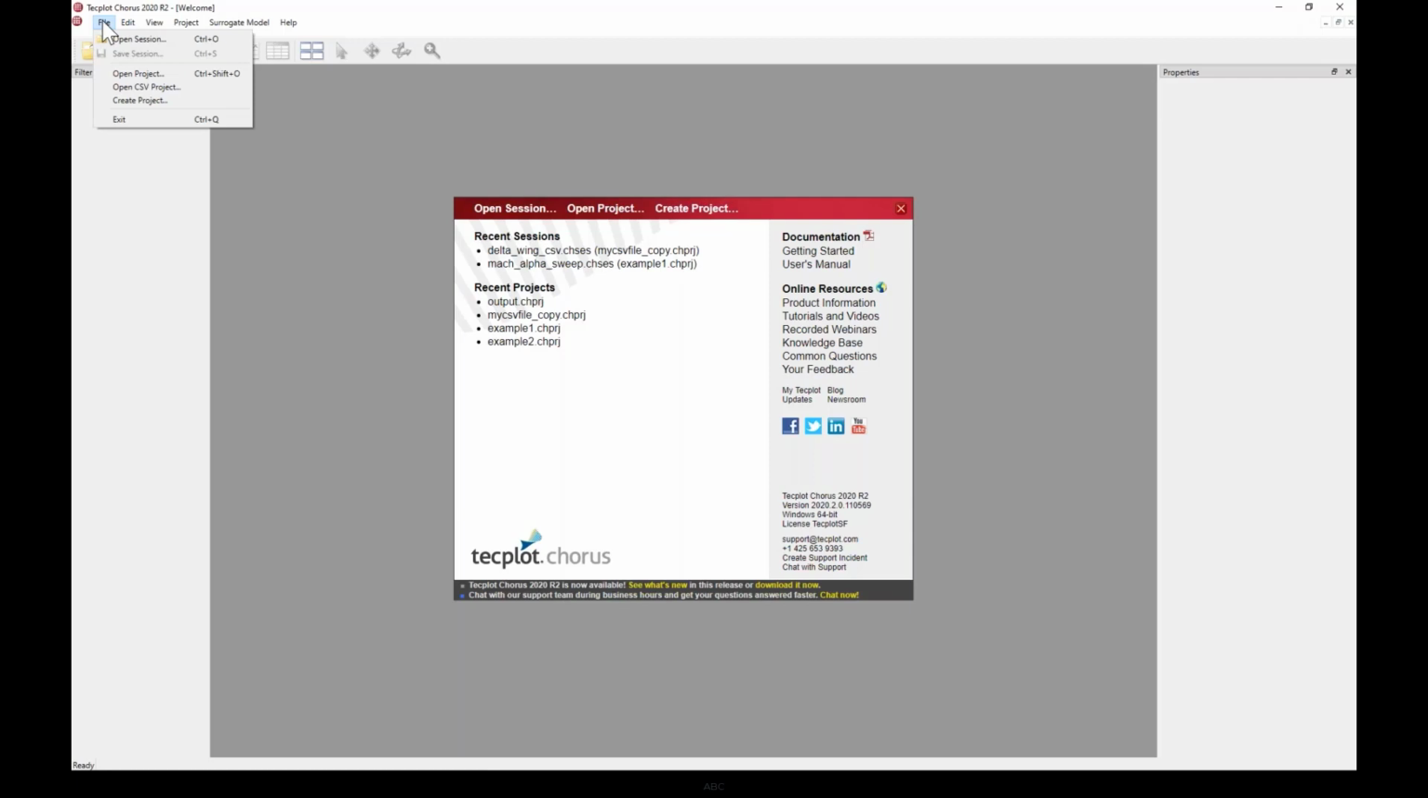There are a couple of ways to import data into Tecplot Chorus. The easiest one is just opening a CSV file through here. We also have a couple of different ways to create a Tecplot Chorus project if you don't have a CSV file. And that's a good example of using our Getting Started guide, which is linked right over here, or our user's manual. We have some good examples of using what we call the file crawler to navigate a directory structure, kind of like you've seen. But we're just going to go straight to opening the CSV project.